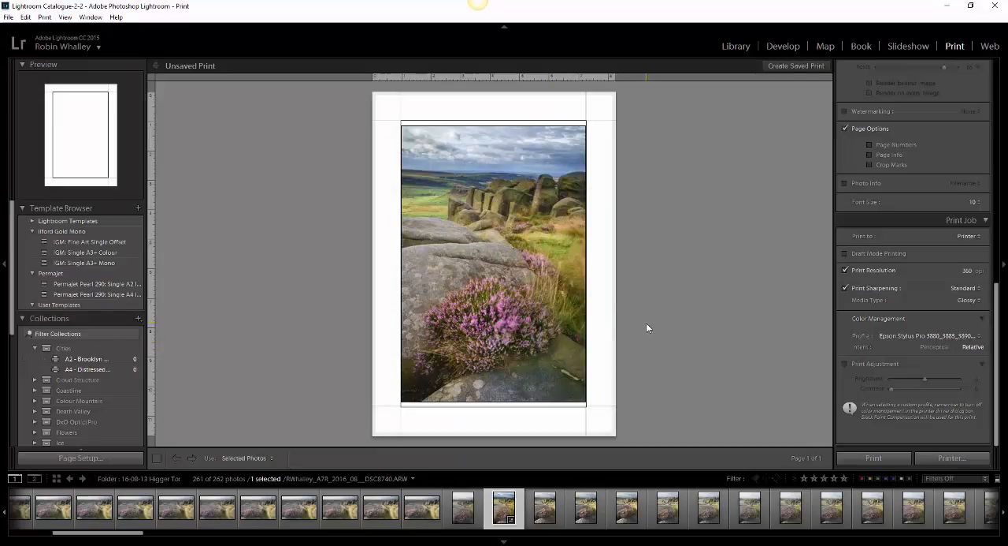I now know that I can print from Lightroom. Lightroom will manage the color of the image based on the color profile here, and it will send it to the printer, and the printer is now configured to actually not do any further color management.